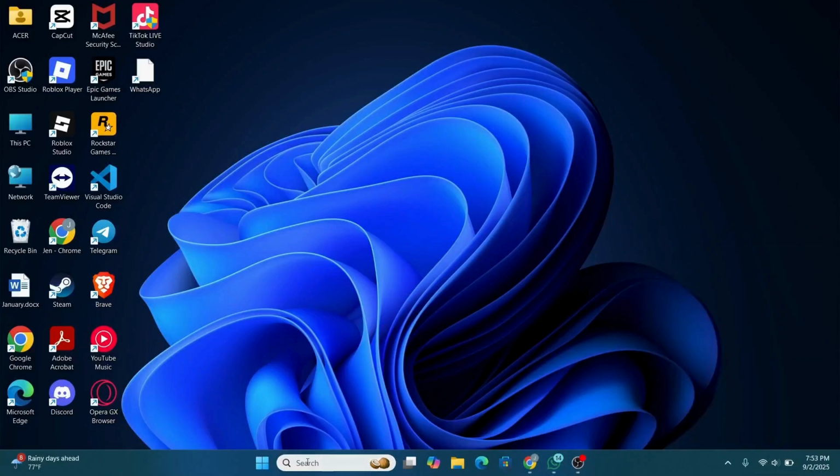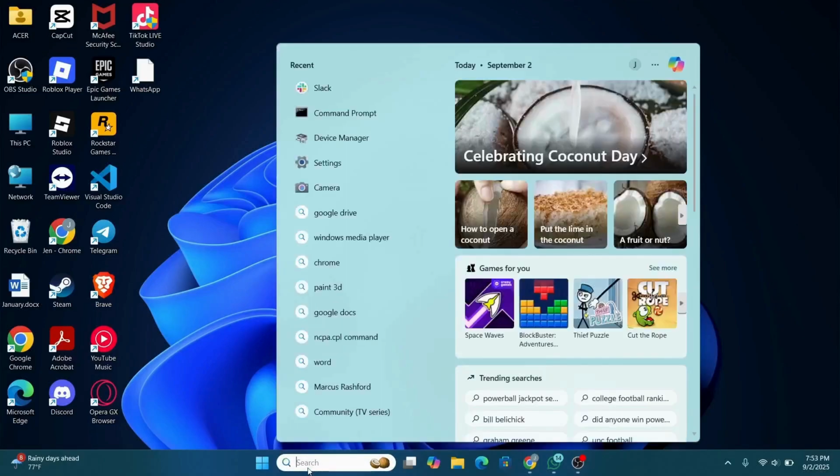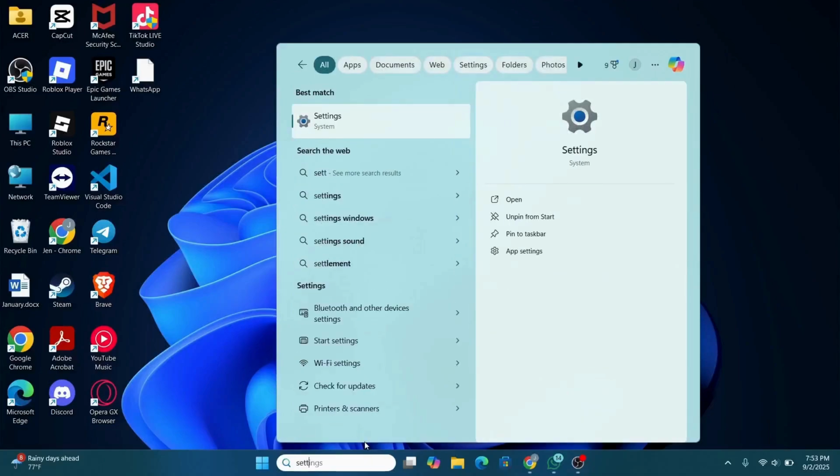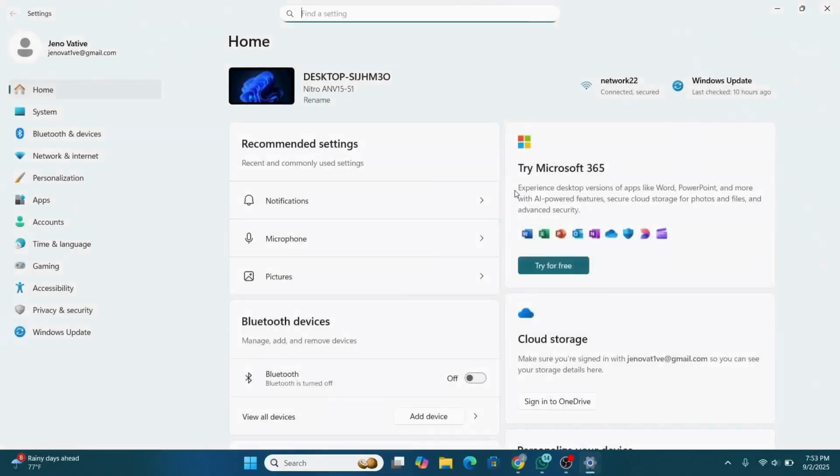Go over to the search in the bottom left right here. Click on it. After you click on it, you can just go ahead and search for settings and open it up. Now, once you open it up here, you will be finding these options on your screen. You may look out for the option called System on your left-hand menu.